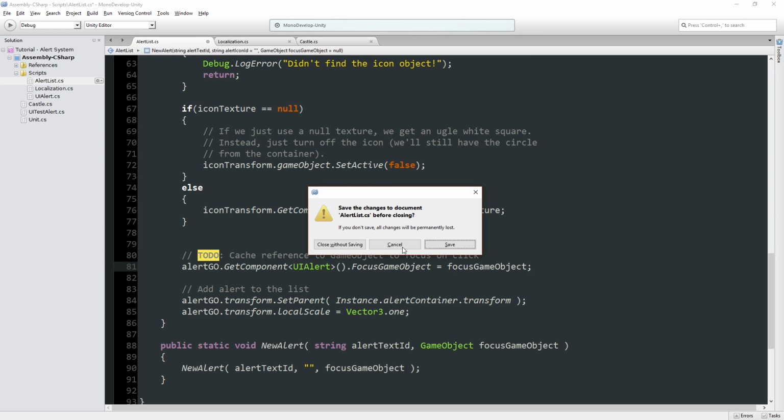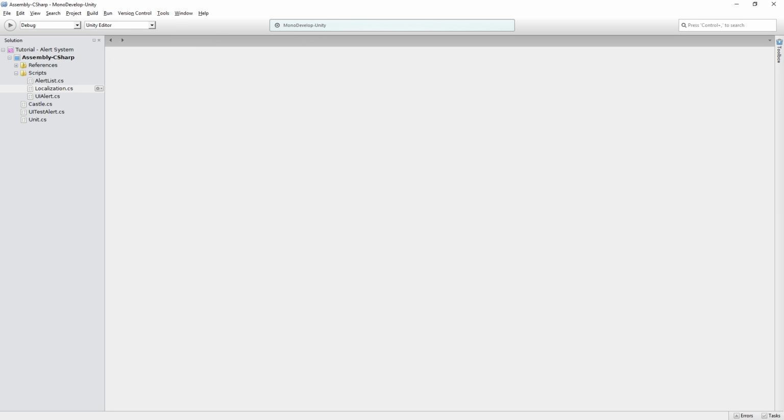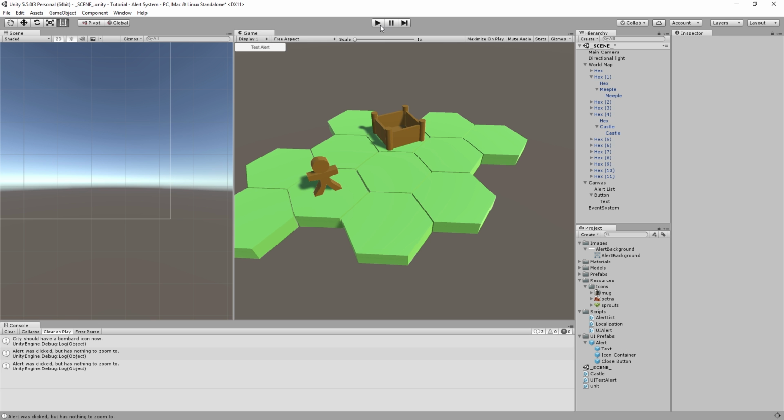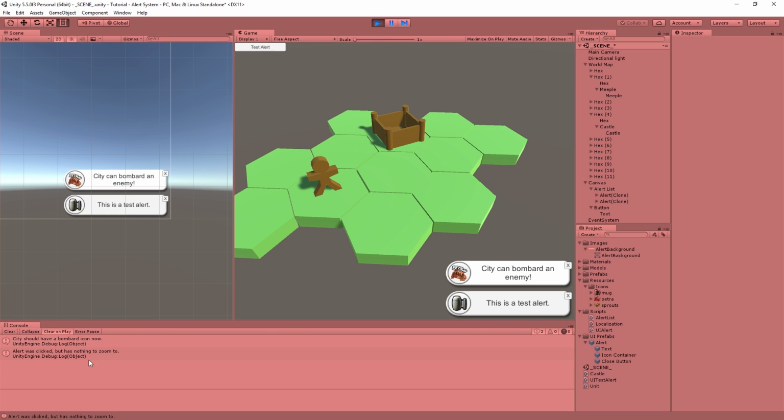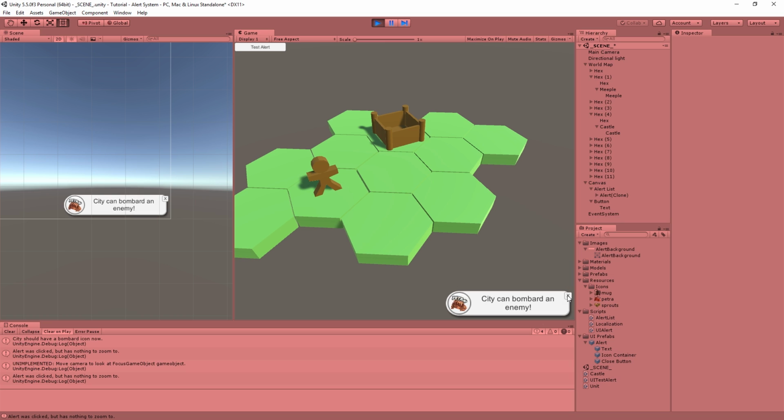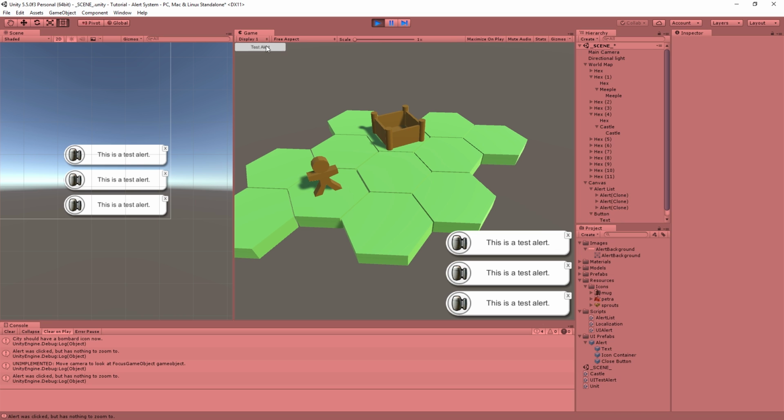I'm going to close everything out and save changes because you got updated because you had to reference the things. So now if I hit go, the test alert here should still say alert was clicked, but nothing to zoom to. But this one here, if I click this, it's just going to say unimplemented. It knows that it's supposed to zoom to this object. We just don't have the camera code put in to actually move the camera. But there we go, a fully functional alert system for a strategy style game.